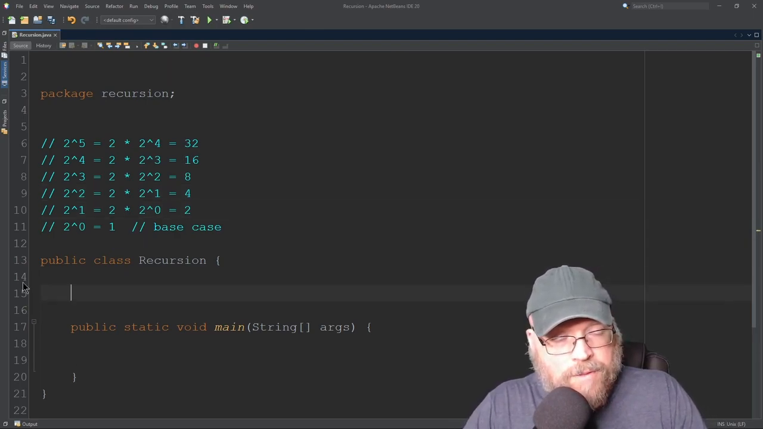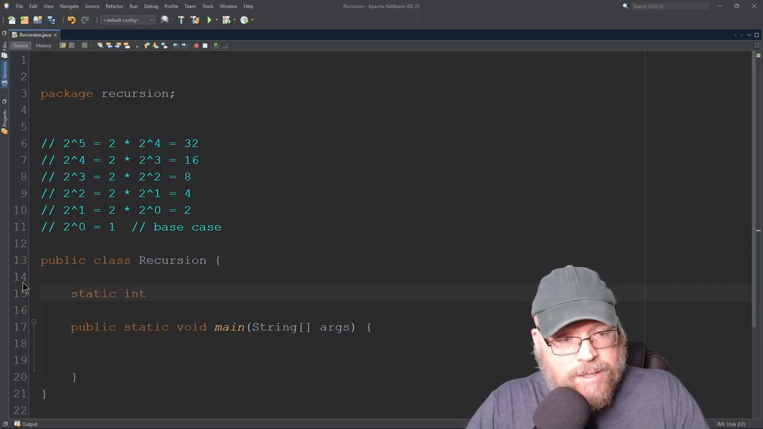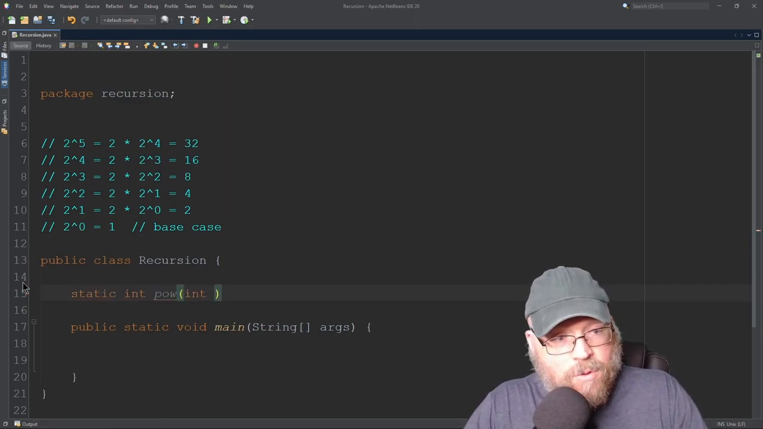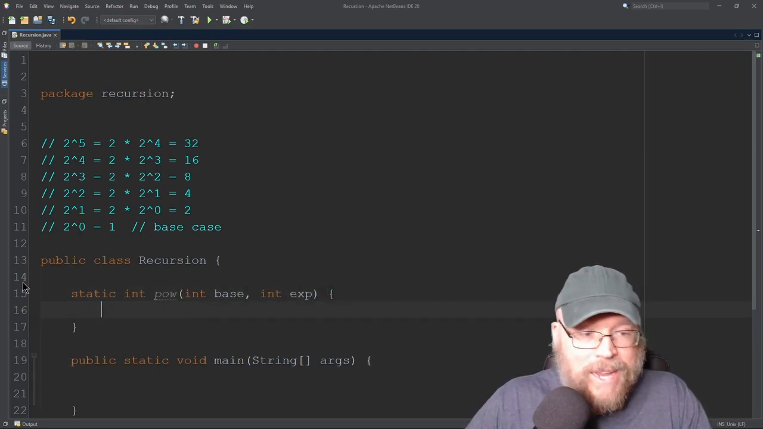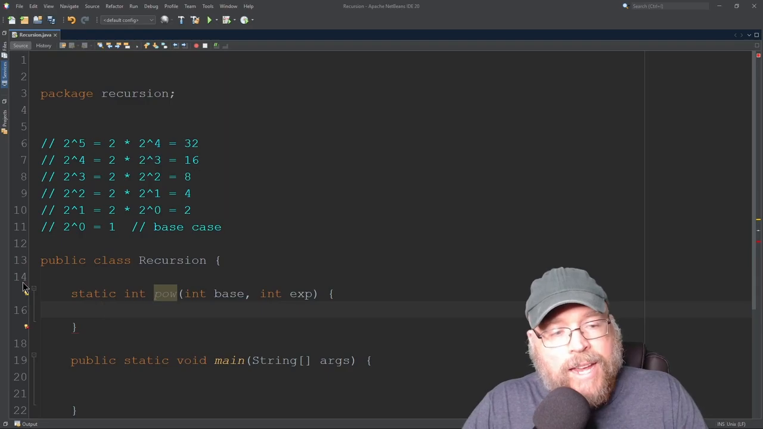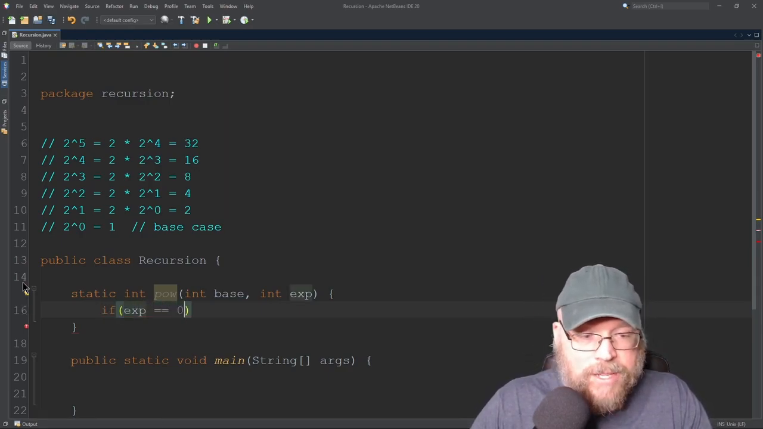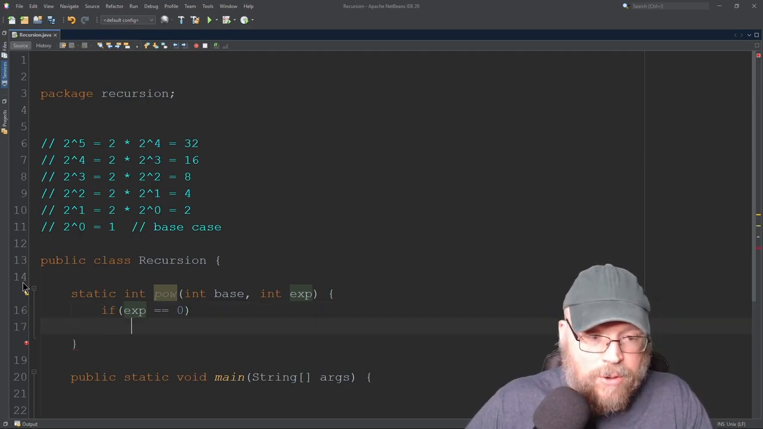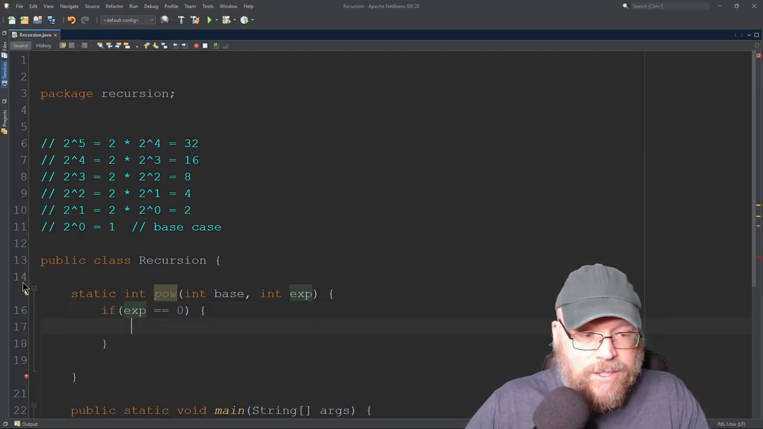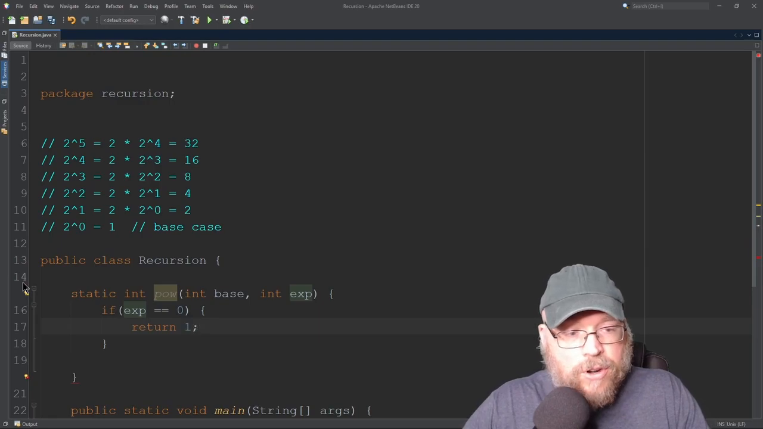So let's go ahead and write our function then. We'll have static int pow. We'll have a parameter for our base, and then a parameter for our exponent. So what's our base case? Our base case is when the exponent is equal to 0. When the exponent is equal to 0, that means we're raising the base to the 0th power, and remember that anything to the 0th power is 1. So we return 1. So 2 to the 0 is 1.